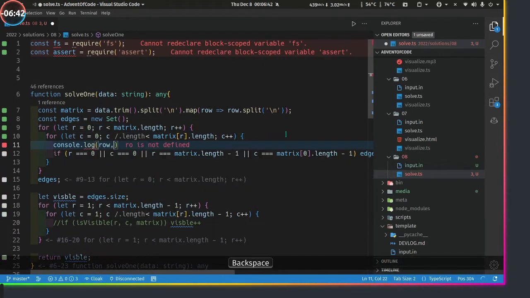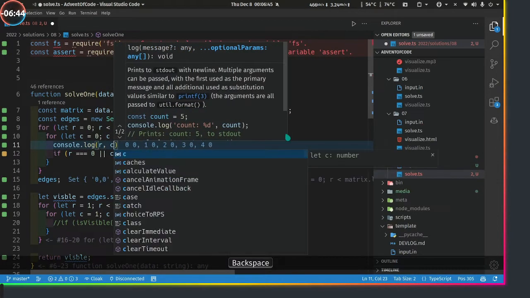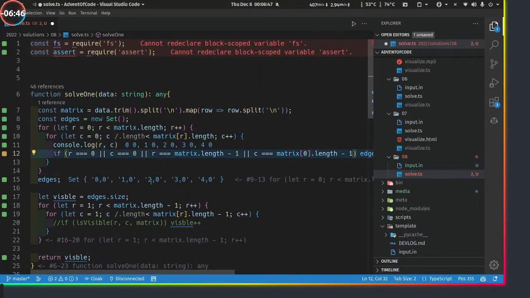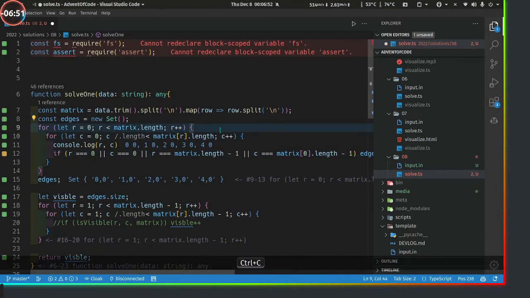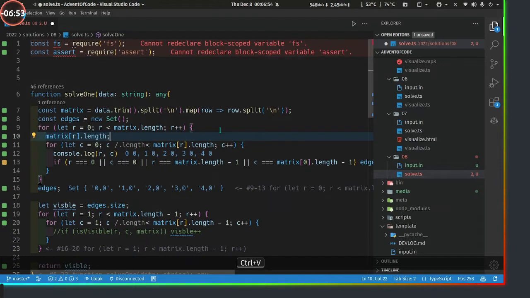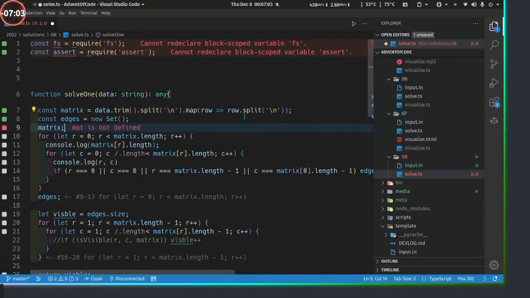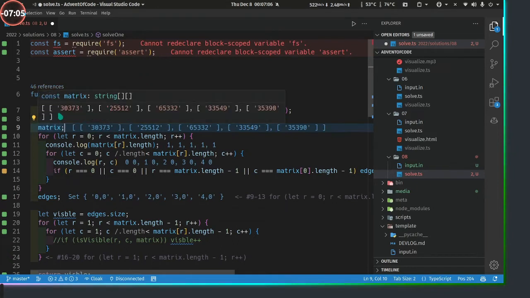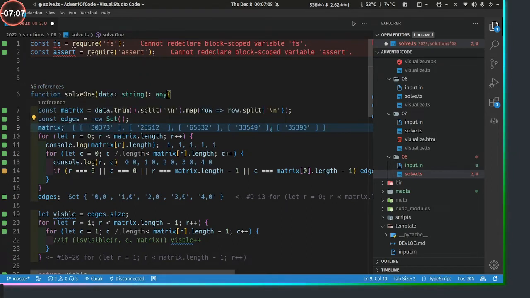Log C. Why you no go? What is matrix R length? Come on, console. It's painful. I'm not even doing the, that's not true. What's a matrix? That's an array. Oh, it's an array of, what the heck is that? Split by this? No, we want split like that. Dang it. Okay, that's great.